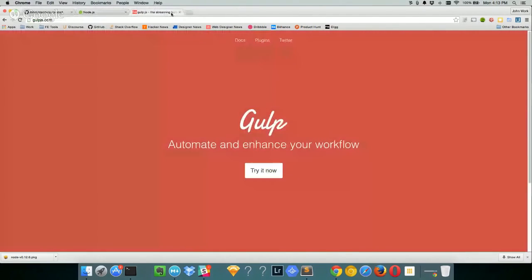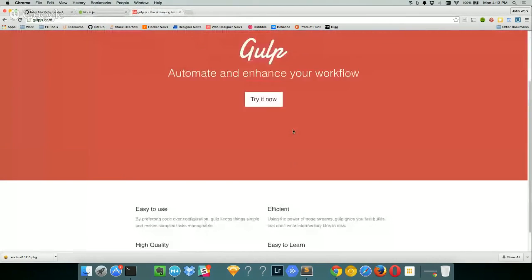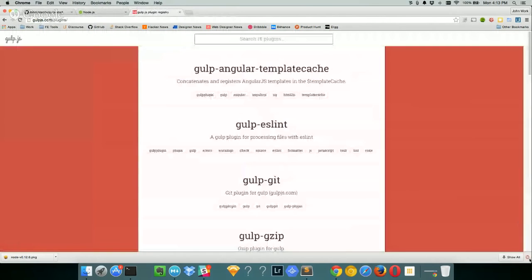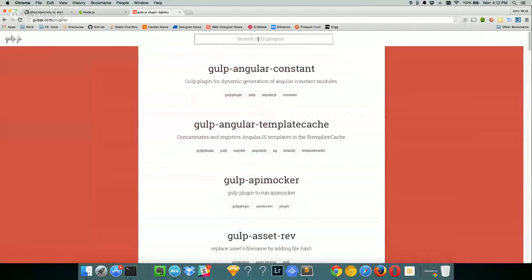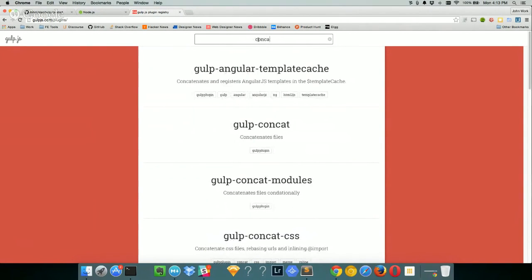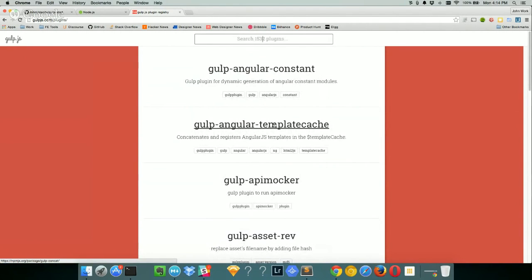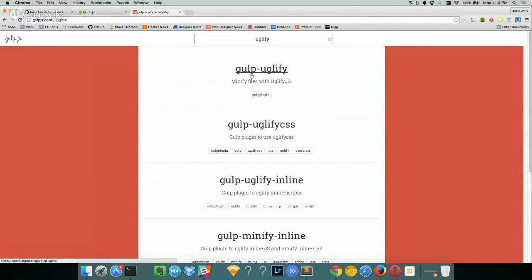So just like Grunt, Gulp has a whole directory full of plugins. There's 1,532 plugins total, and there's more getting added every day. Most of the big ones that you're probably using in Grunt have also been made for Gulp. So for example, a popular one is to concat your files. There's a Gulp concat. If you want to uglify your files, which is basically minify JavaScript files, you can do that with Gulp as well.